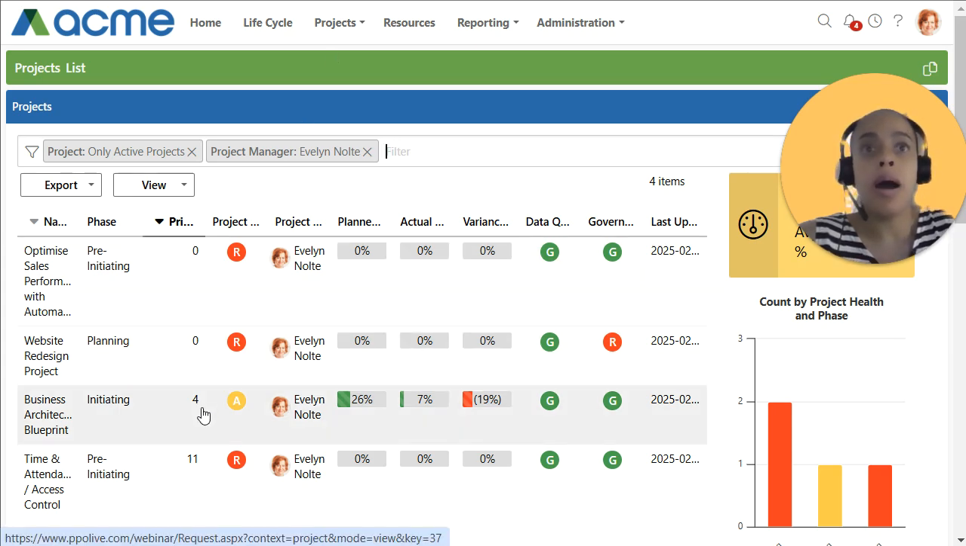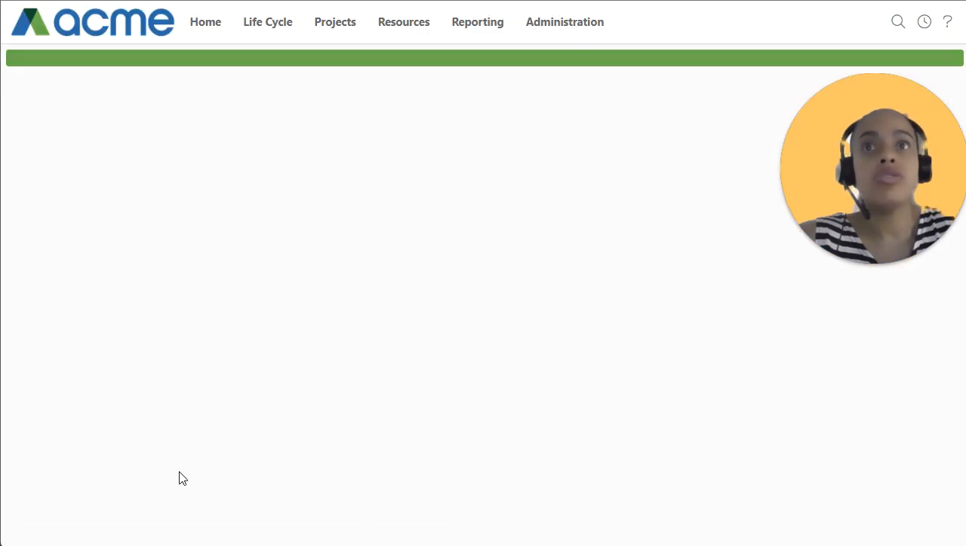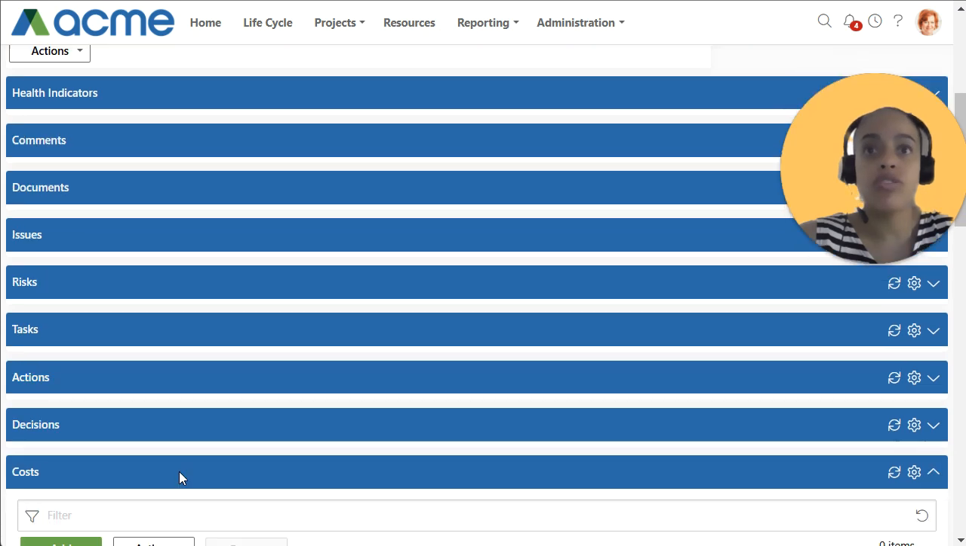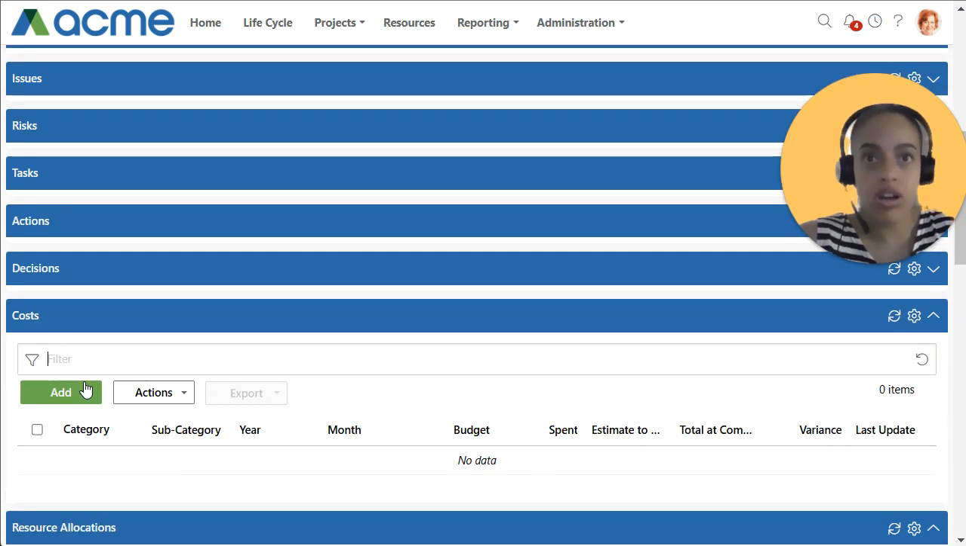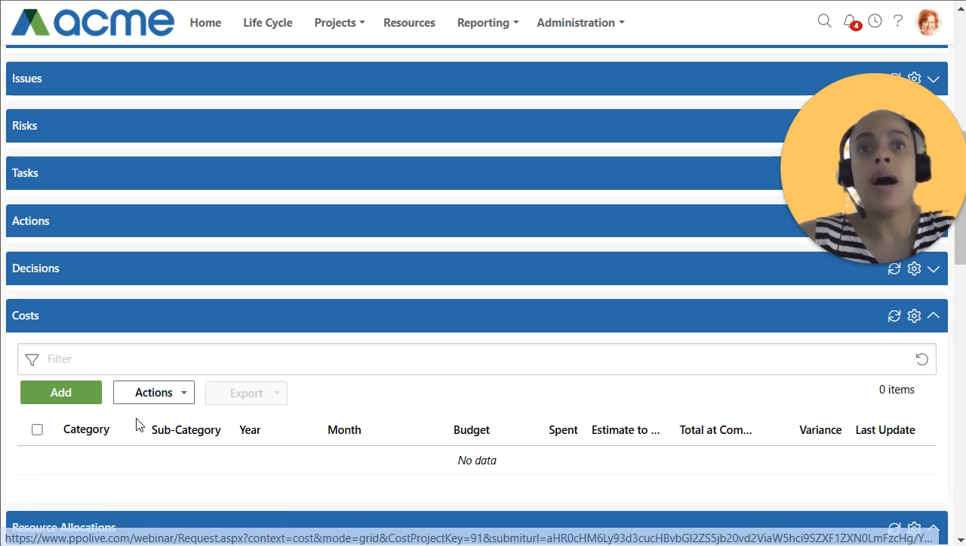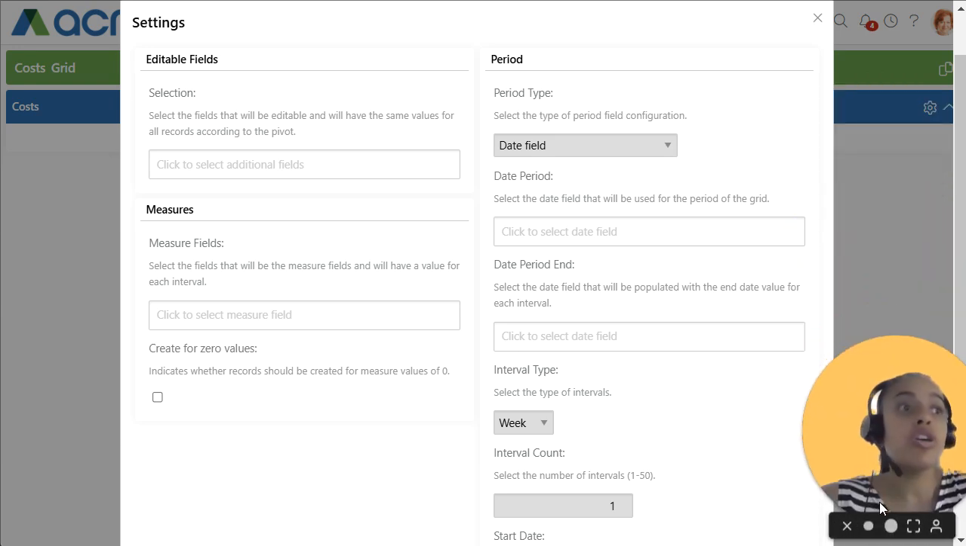So I'm going to demonstrate this for you using my project. I'm a project manager on a brand new project, and to be able to use the grid, you'd find that on your project view page. If I scroll down to costs, you'd find a new actions button which is called add in grid. If you access the grid widget for the first time, you'll be asked to configure your settings. This is something that you do as a once-off. PPL will remember your settings and you will not need to configure them again.